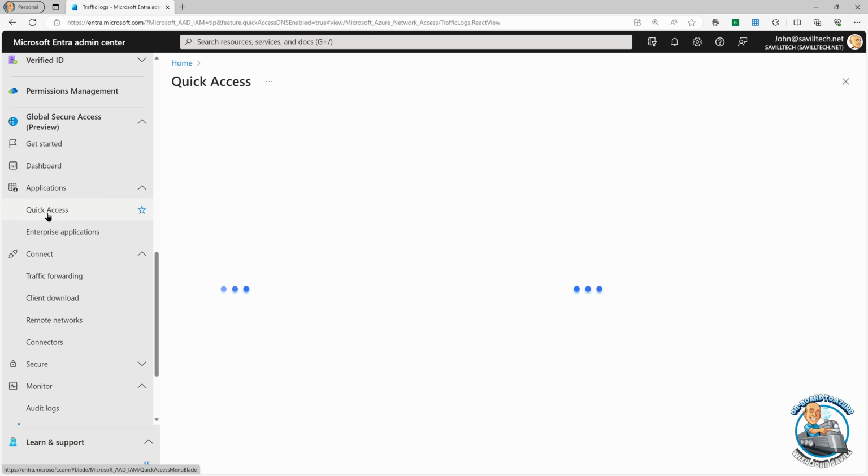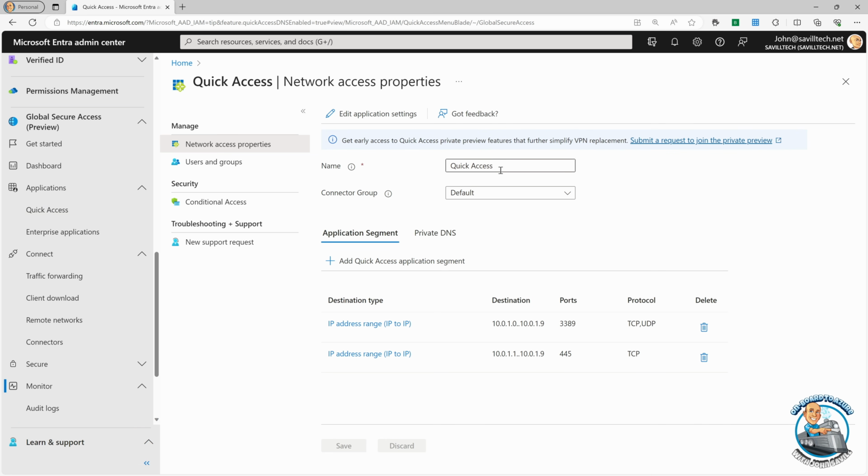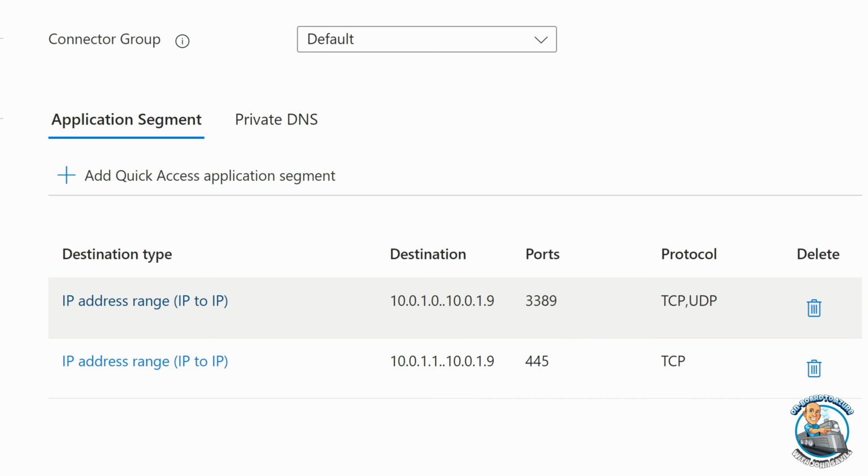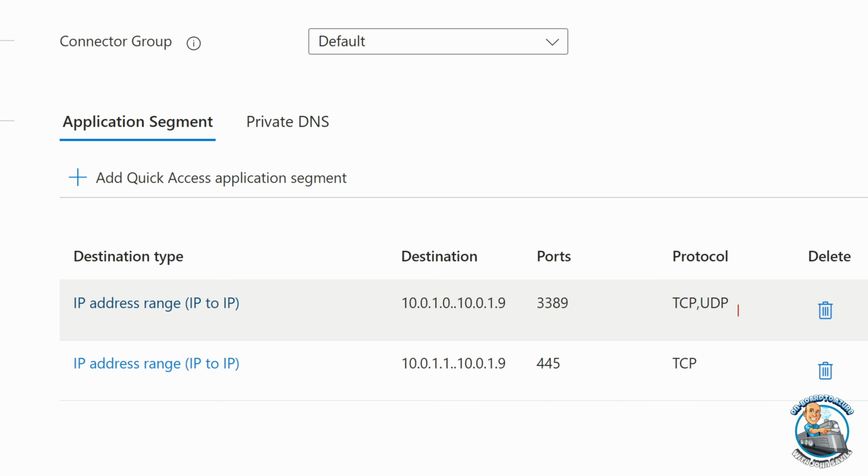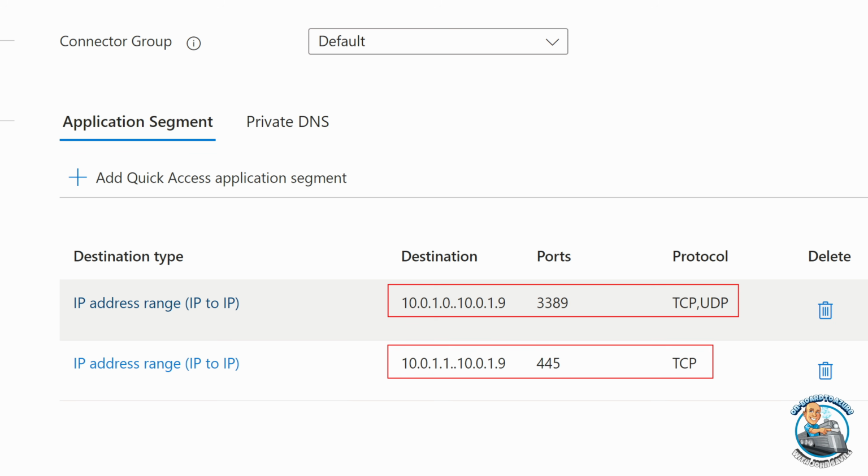Now you give it a name. So I called it quick access. You tell it which connector group to use. And all I've enabled in mine was TCP UDP 3389 for IP addresses 0 to 9. Now remember, my enterprise app was .10. Remember, we never overlap, which is why I stopped at 10. And then I also enabled 445 TCP, which is SMB. So I defined a quick access.